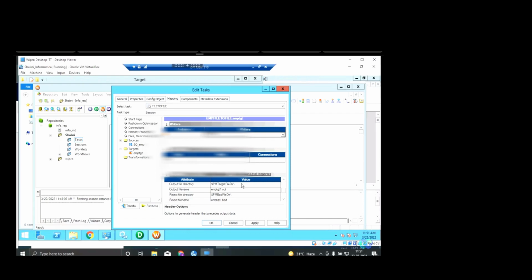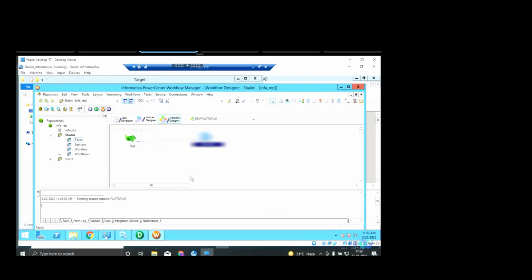Wait. The output file directory. Paste the target folder path. Remove that and give the target file name, out emptgt1 it is written. Remove that out and change it to CSV file. Very good. Apply. Okay. Save. Control S.